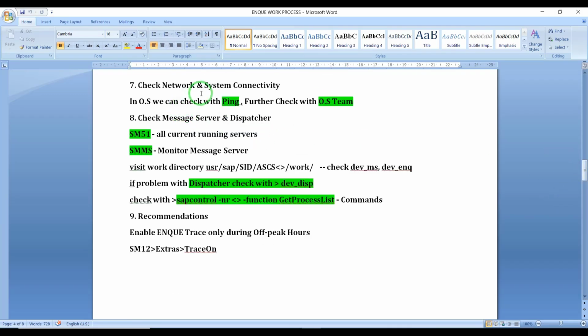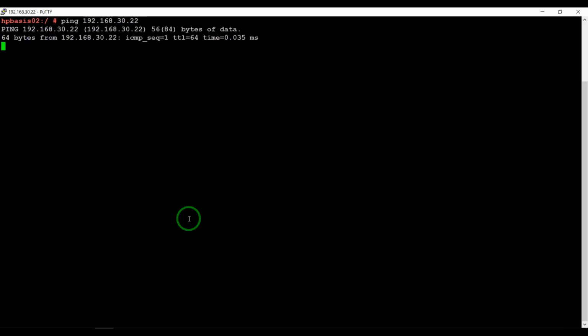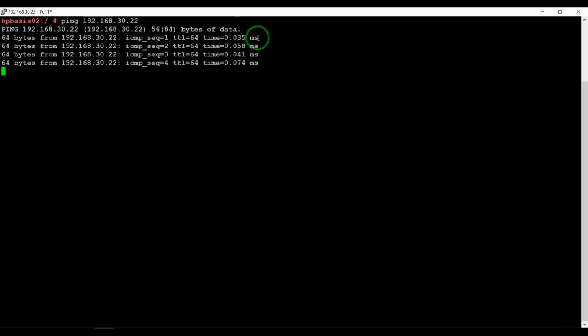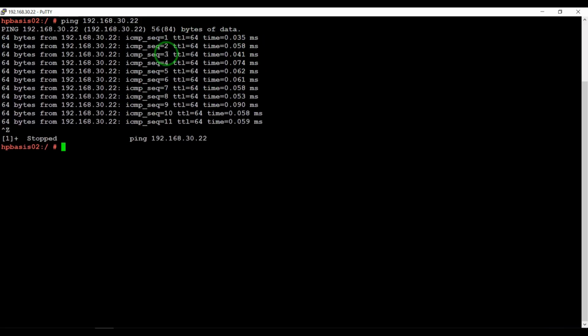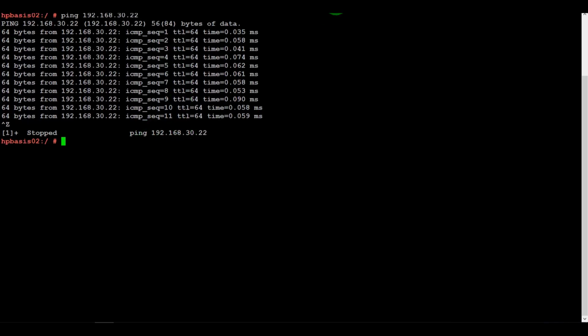Seventh one: check network and the system connectivity. In OS, we can check by pinging this server, right? You just hit ping with the host name. I'm just giving like this. See here, it is giving a response in milliseconds. The response time is fine, everything is fine, the data is going okay. This is how we are going to check at the OS level.